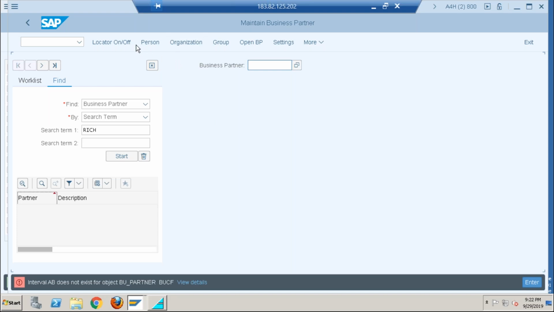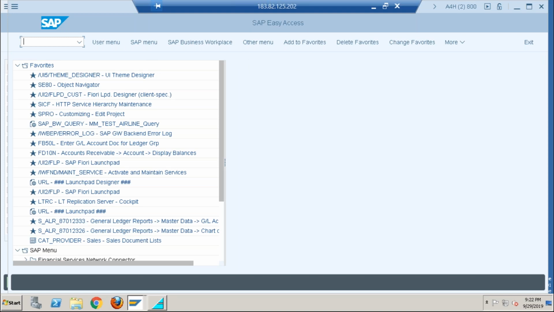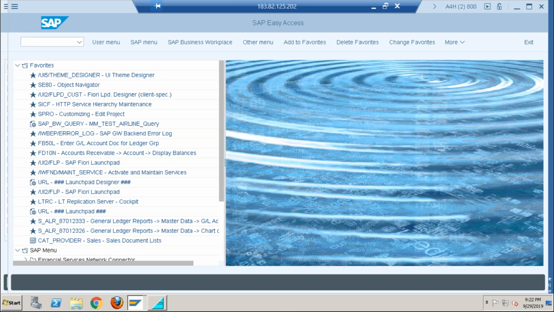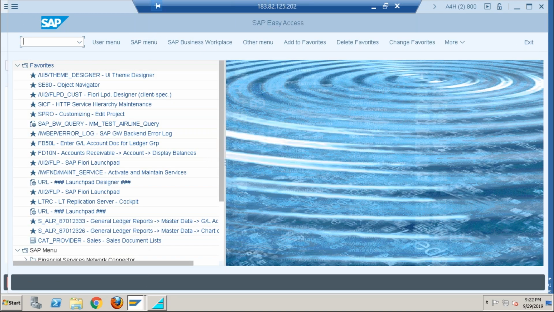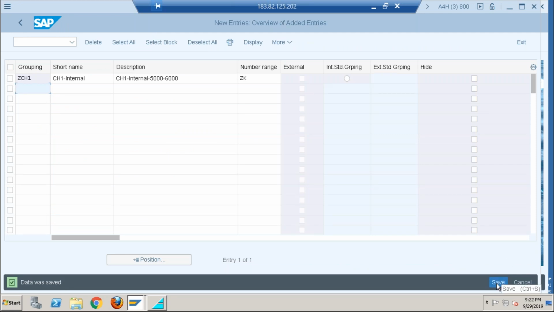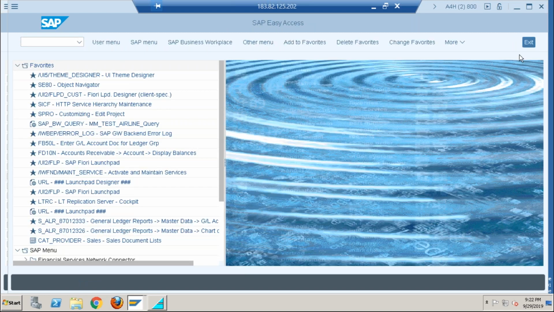I can create those. What is that? AB internal number range does not exist. My AB should be existing. /OB. Then it will go. So this is saved. Let me take out this.